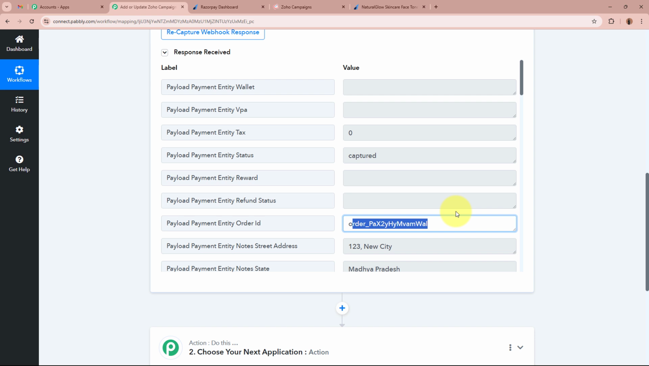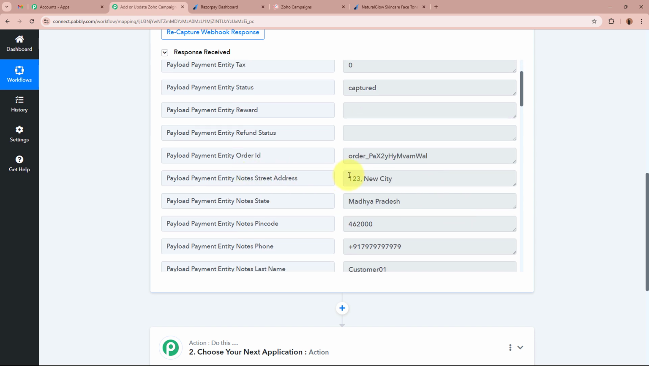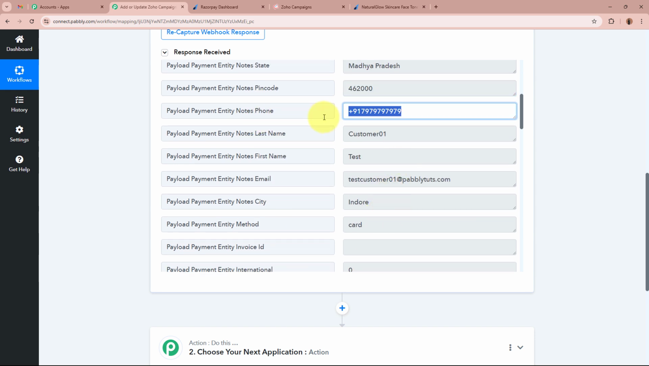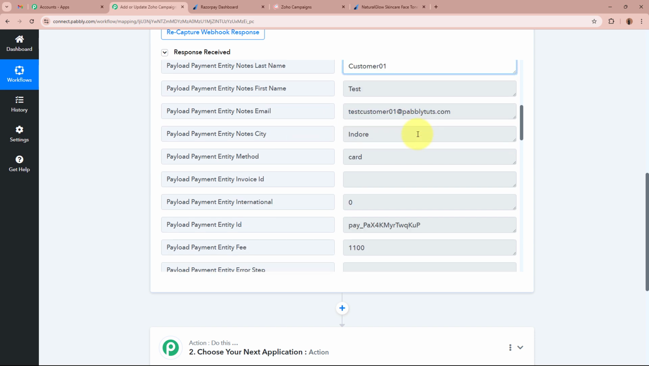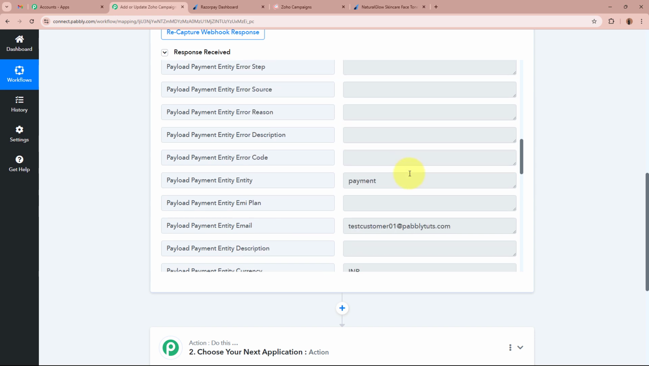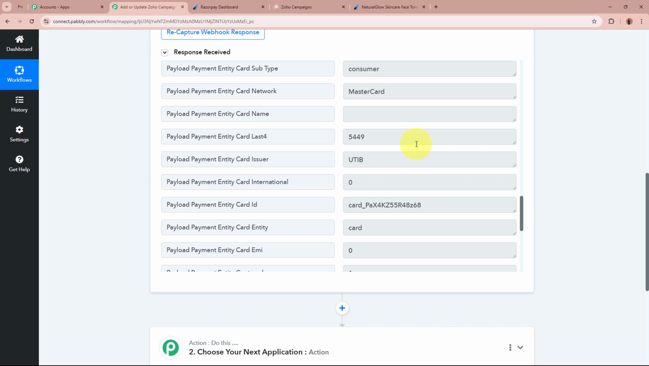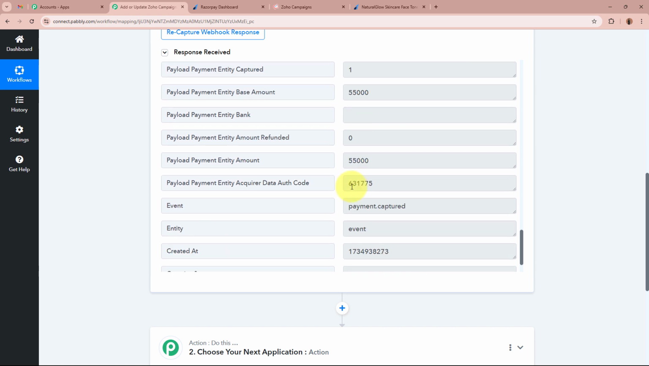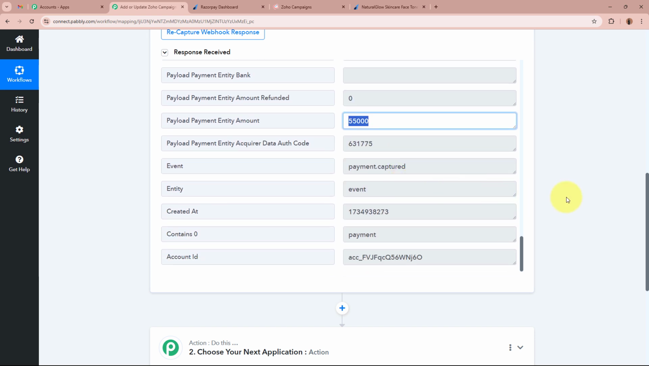In this, we have received the order ID. You can see right here. We have received the address as 123 New City, state as Madhya Pradesh. For the pin code that we have entered. For the phone number, the mobile number. First name of the customer being Test, last name as customer01. Email as testcustomer01@pabblytudes.com with the city as Indore. Method as card. We have received the payment ID. We have received the fees over here. You can see, if I further scroll down, you can see all the other details as well. You can see right here the amount and all the other details.